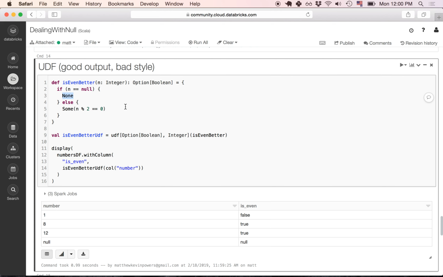So here we can see that our UDF signature needs to be a bit different, right? We need to return this Option Boolean. Remember, the first argument of the UDF always corresponds with what's being returned, and the second one is the arguments of the function.